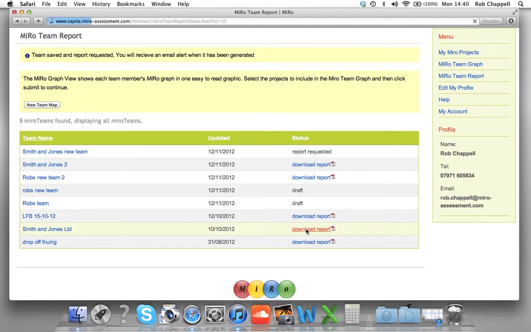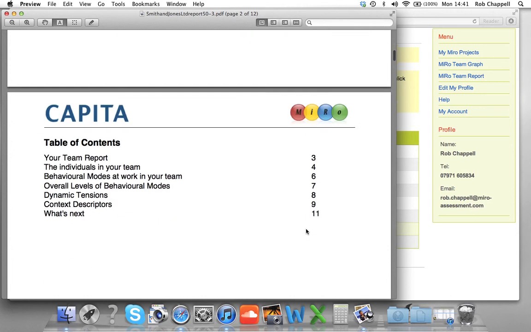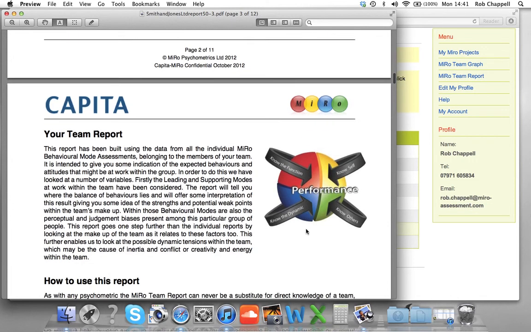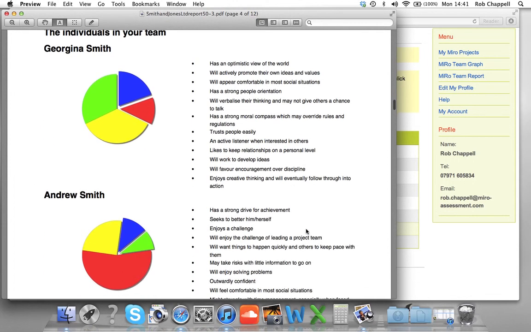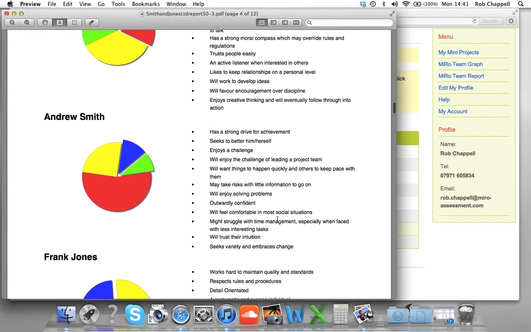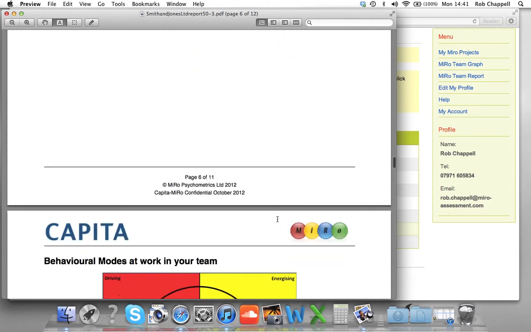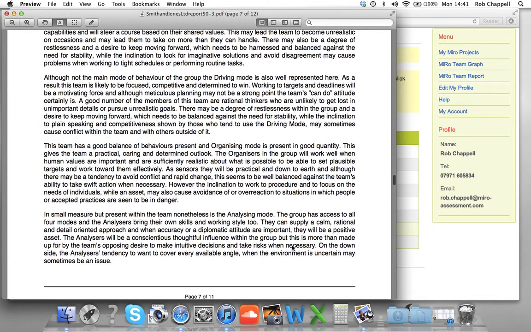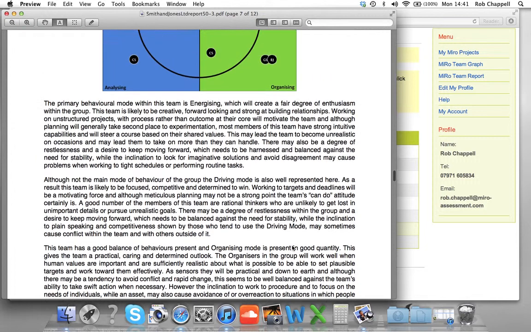So all I do then is simply click Download Report, and as if by magic, there is my team report. And that includes all kinds of information. There will be an example team report sent to you, so you'll get to see all of this. But there's some generic information, and then I have a pie chart for each individual and some general characteristics for each individual listed. The team map, of course, and a write-up about the makeup of the team and its particular strengths and weaknesses and balances, if you like, within the team.